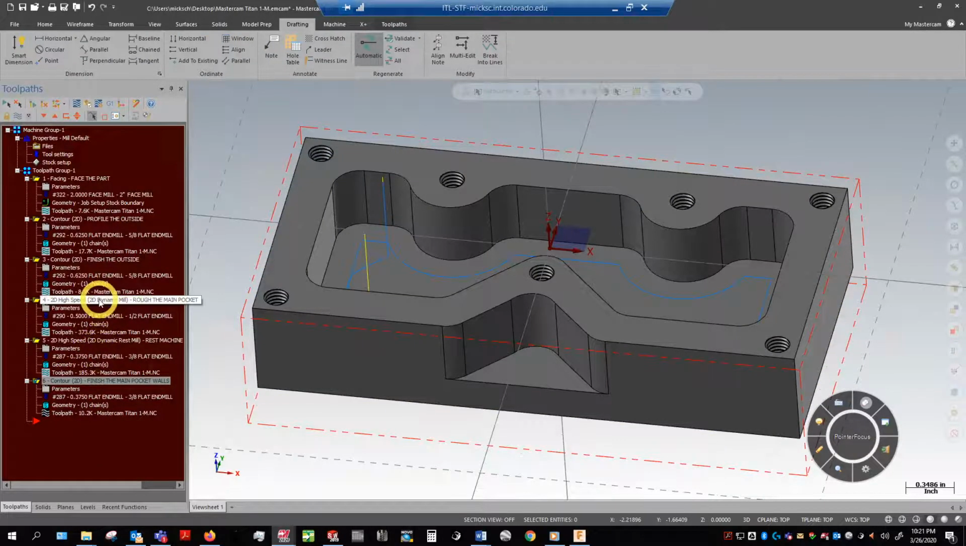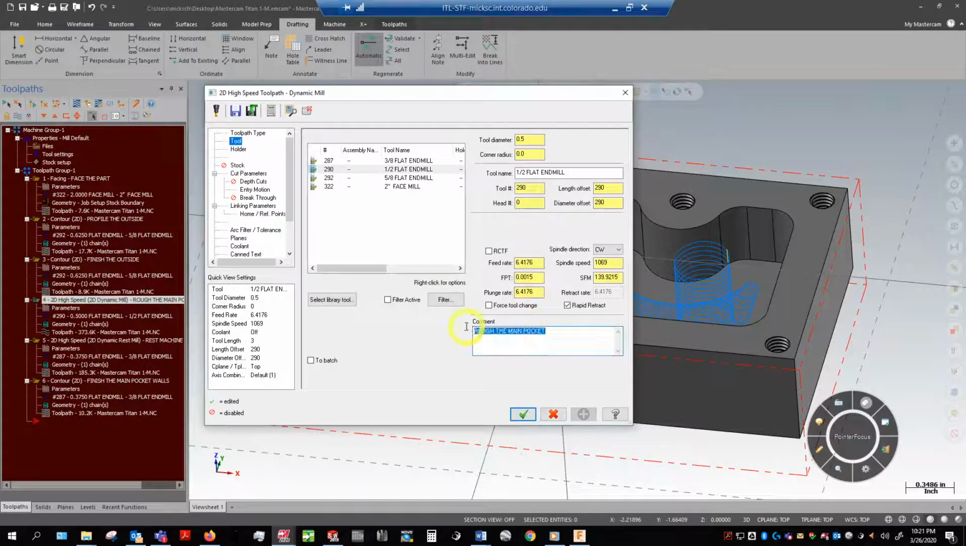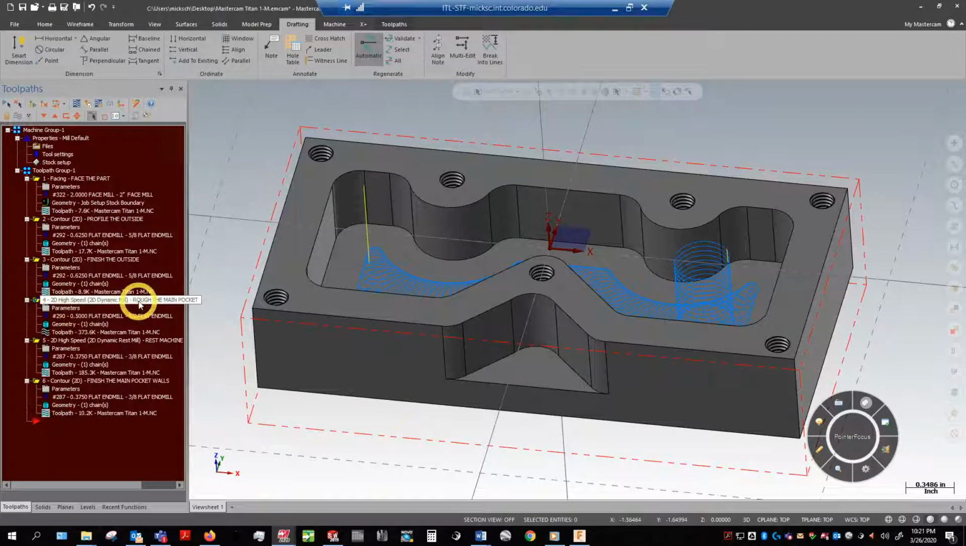Basically, what I forgot to mention in the break here is that you want to always label your toolpaths. We want to let the operator know what we're doing here. So, rough the main pocket. You can see that shows up right here. For that one, I did rest machine the main pocket and then finish the main pocket walls.